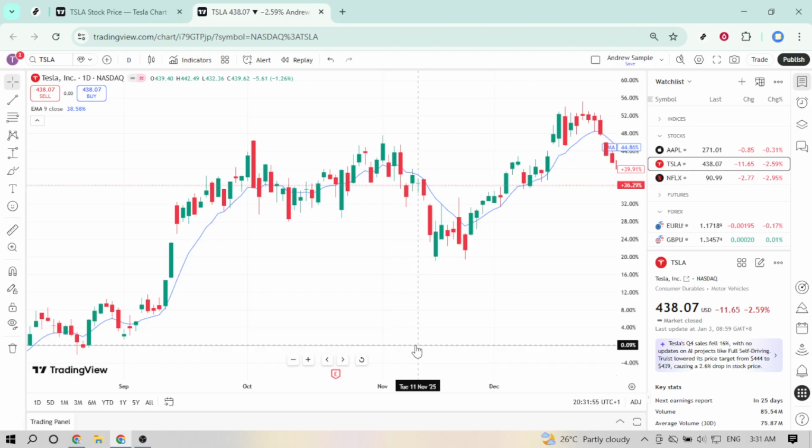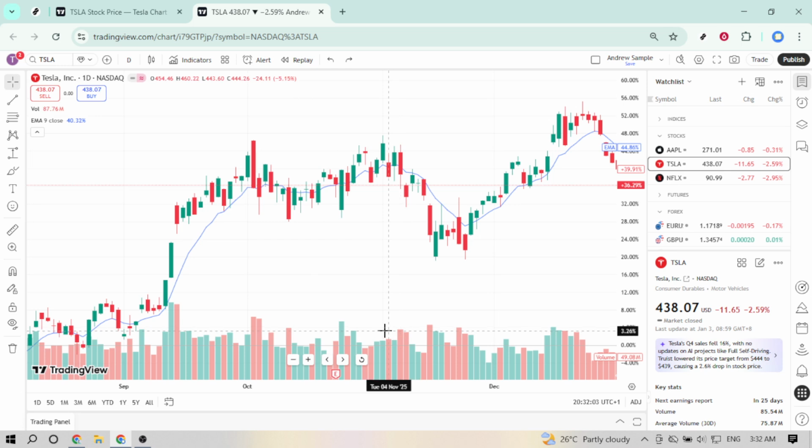Removing volume doesn't delete any of your data or account settings. It simply hides that indicator from the current chart. If you change your mind later, you can easily bring volume back from the indicators menu by searching for volume and adding it again. That's all there is to it. You've cleaned up your TradingView workspace, creating more room for the price action that matters most to you.